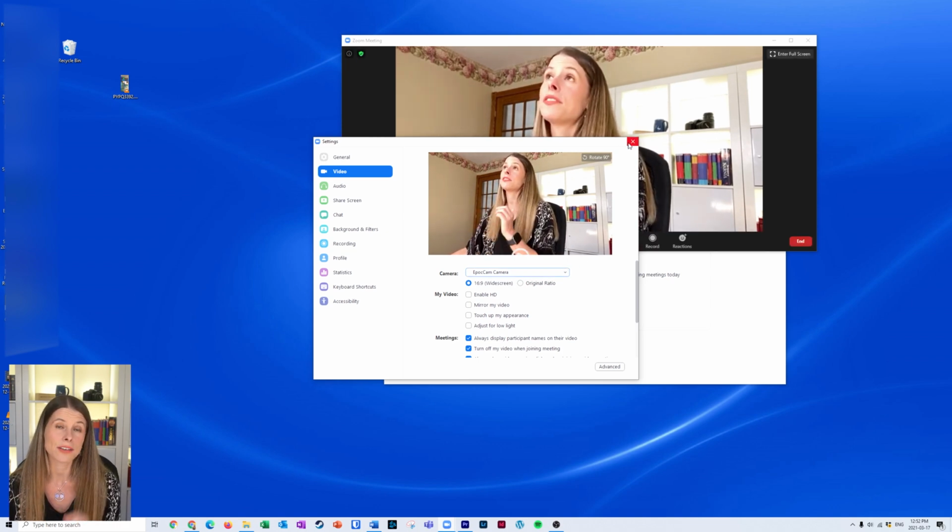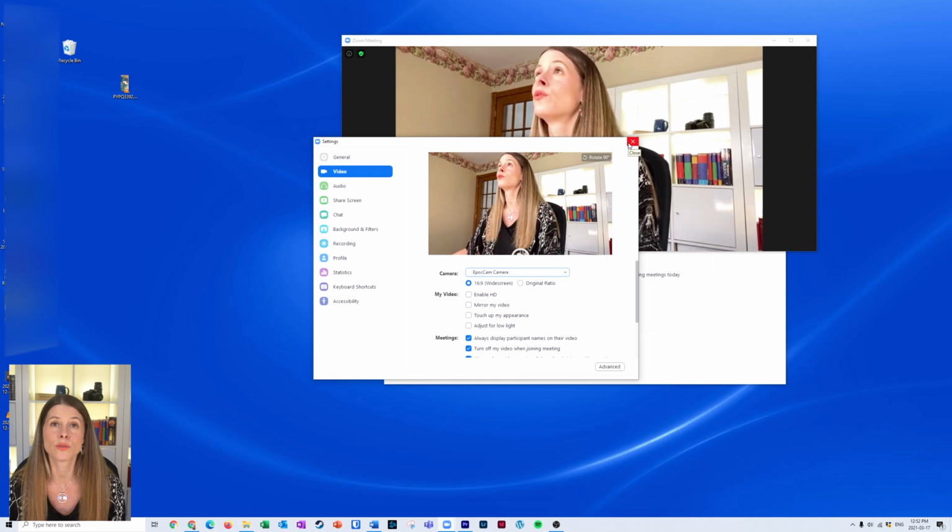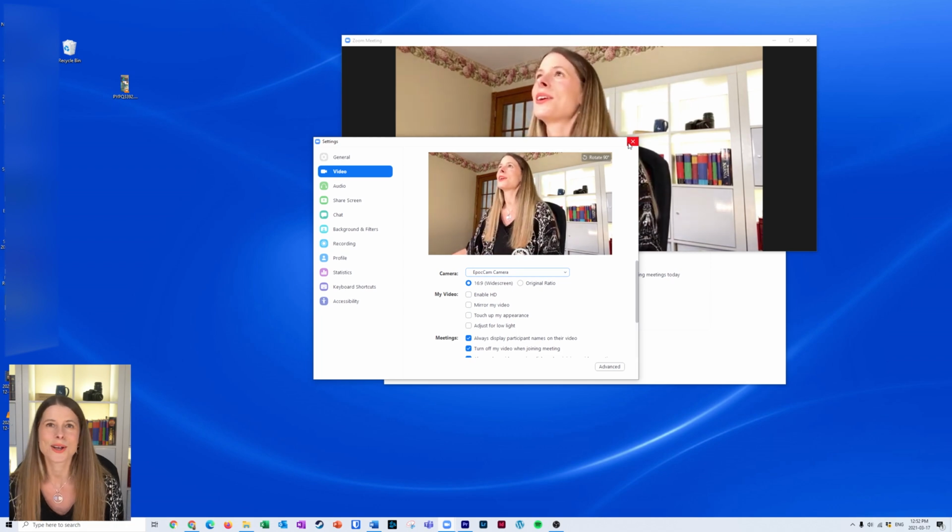Now note, you have to have this app open on your phone, otherwise it will not work. So always start by opening the app on your phone first and then logging into your Zoom platform.